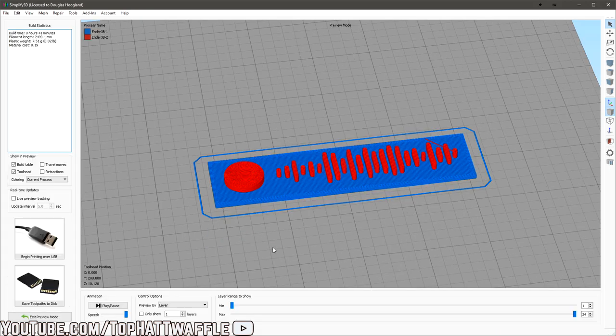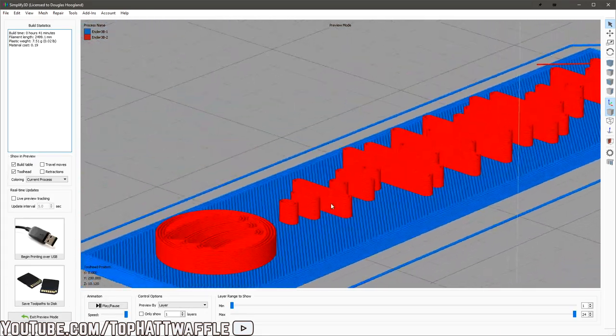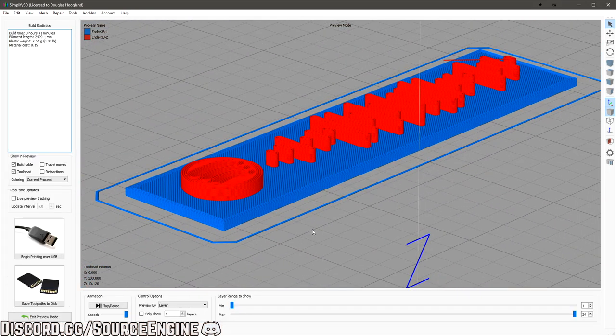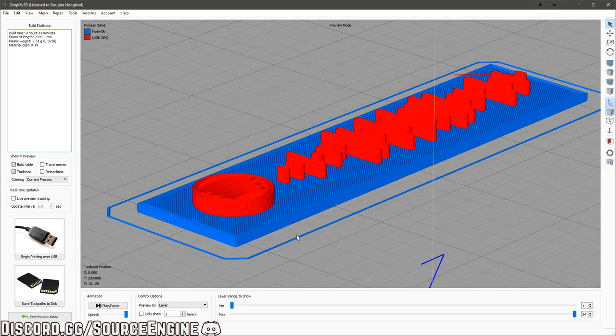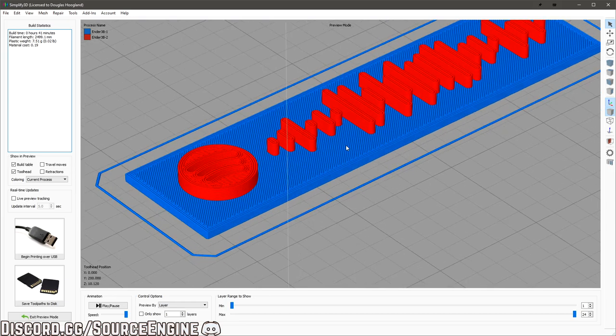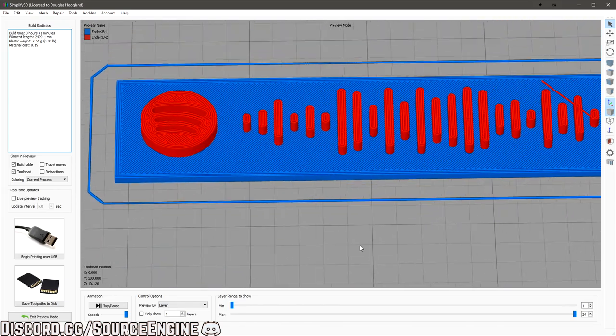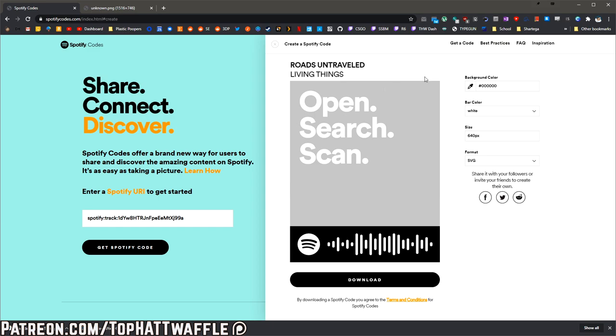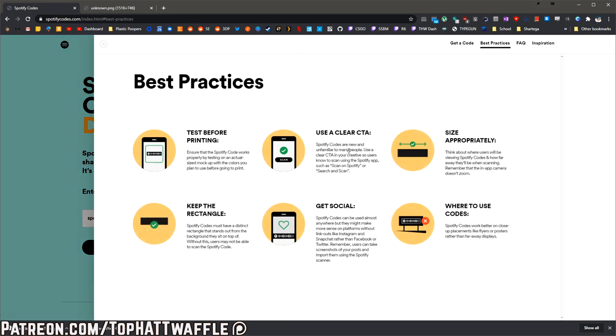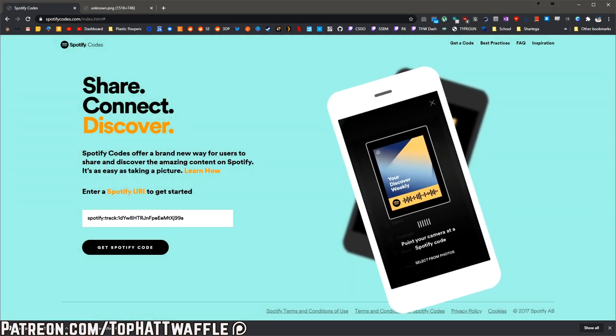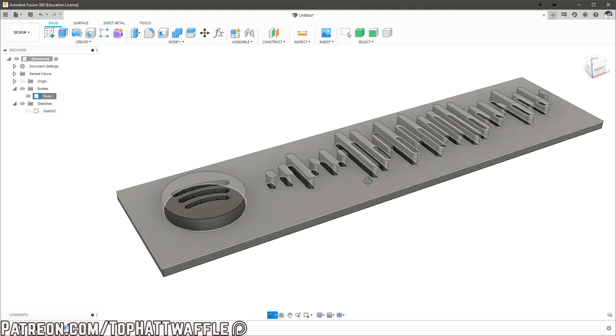So now if I print this with those two processes, I can have a color change happen between process one and process two, and that will allow me to have the background be black and the Spotify actual code be white or whatever you want. There are some guidelines on their website about best practices of how to size them and stuff, so it is worth checking that out. But ultimately, that's the whole process.